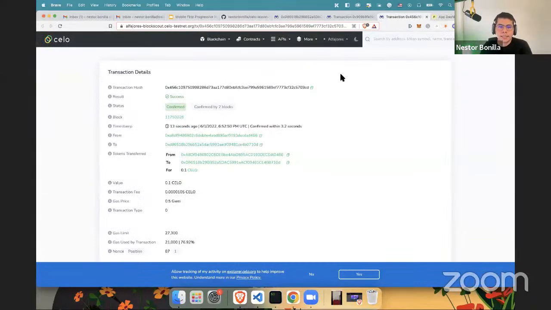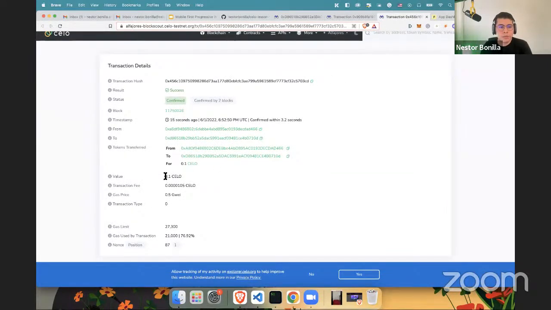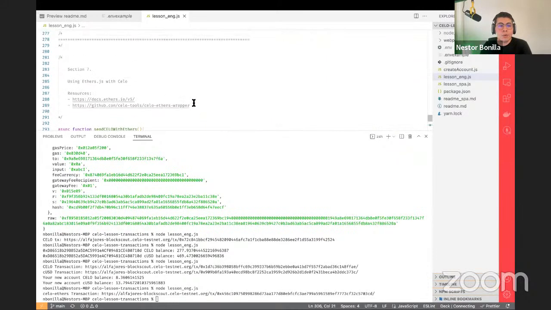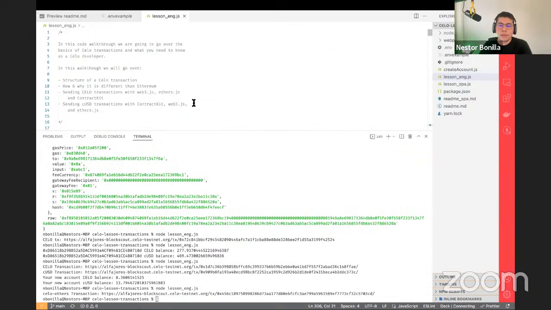And this is the transaction. This is the transaction, which value was 0.1 Celo. And yeah, basically that was the workshop, this part of the workshop about understanding Celo transactions and how they work.